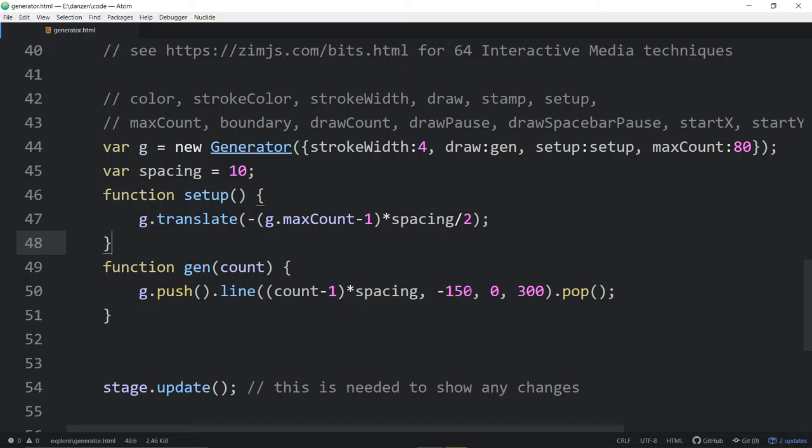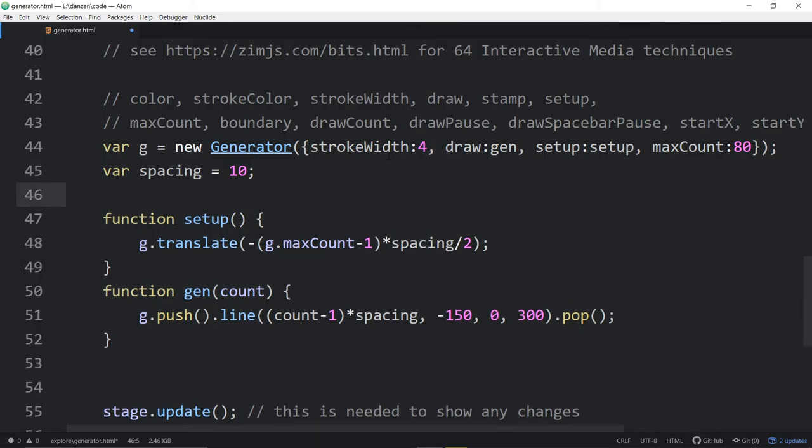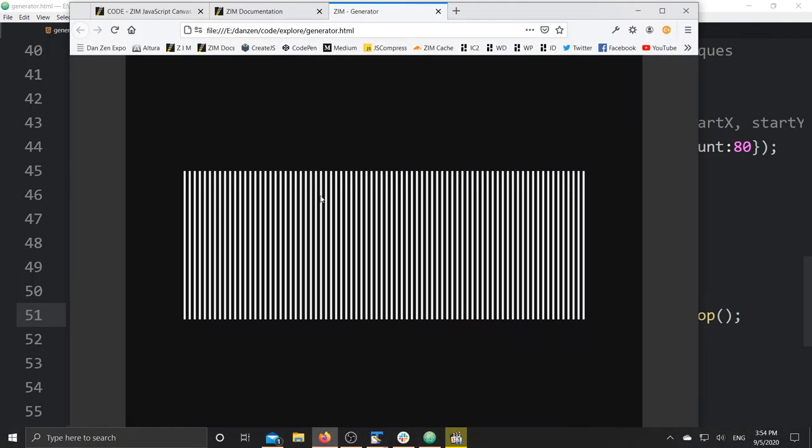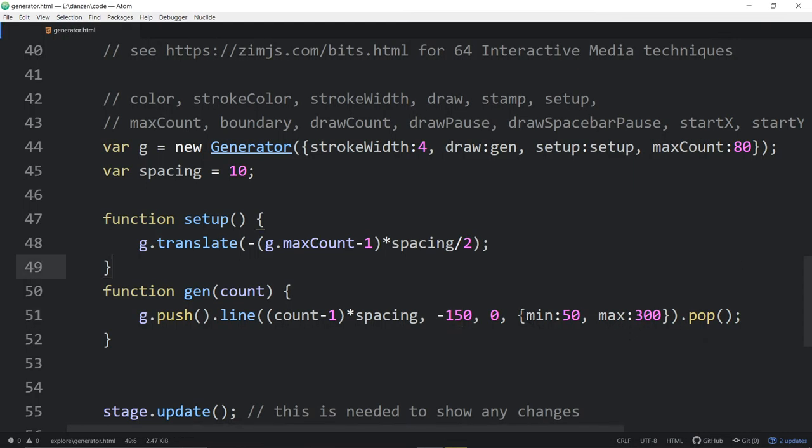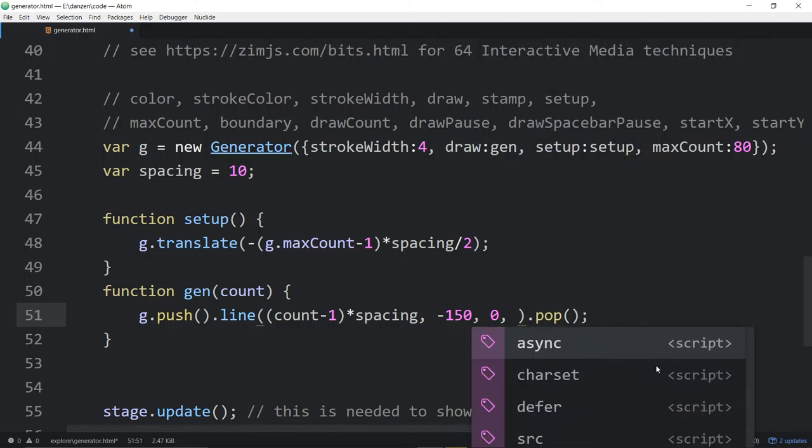Okay, how do we make those ups and downs change? What would we do for that? Well, we could pass in an array here of a min and a max, maybe min colon 50, max colon 300. But we're going to have a problem because that minus 150 is going to be wrong. So it'll do something like that. That's minus 150. And then all these randomly generated heights here, because this accepts ZIMV values. So that's a ZIMV value. There's also a series we could pass in there, or other things.